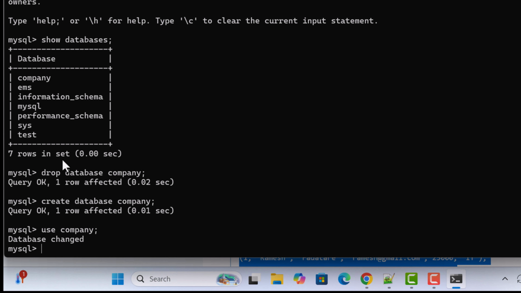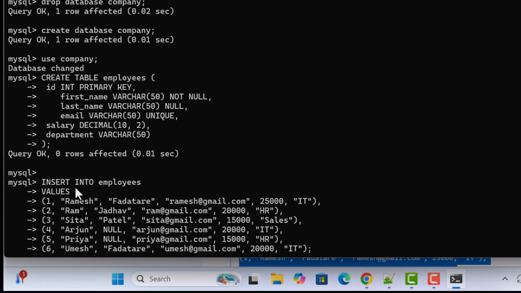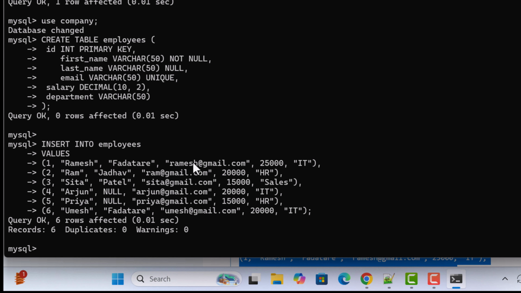Here is the create table statement to create the employees table with columns ID, first name, last name, email, salary, and department, and here is the insert into statement to insert the rows into the employees table. Okay, now we have the employees table with some sample data in the company database. Next, we are good to use the aggregate functions, right? In order to verify the data, just type select star from employees.